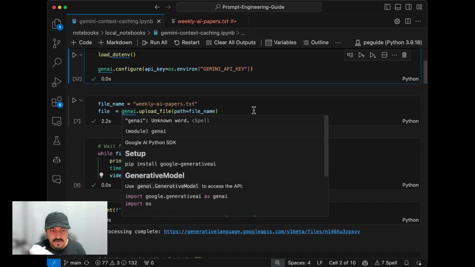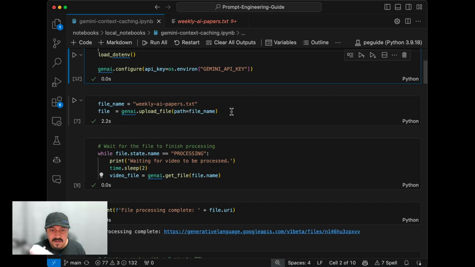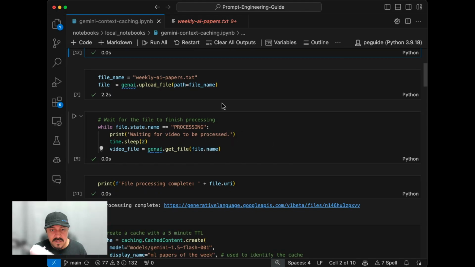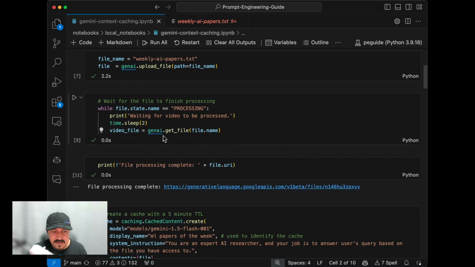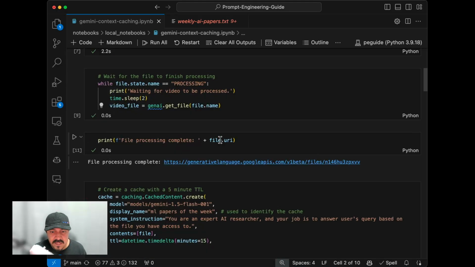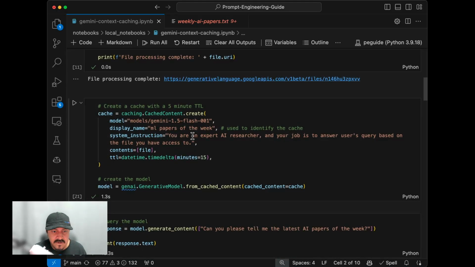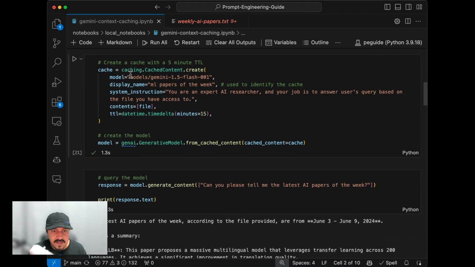And then what I'll do now is I'll just upload the file. So I'm uploading the file, and this will be available for the model. And this is just checking whether the file has been processed. So again, this is just a text file. Yeah, once I have that text file, I can check whether it's available. It's available here. And then now I can go and create a cache.